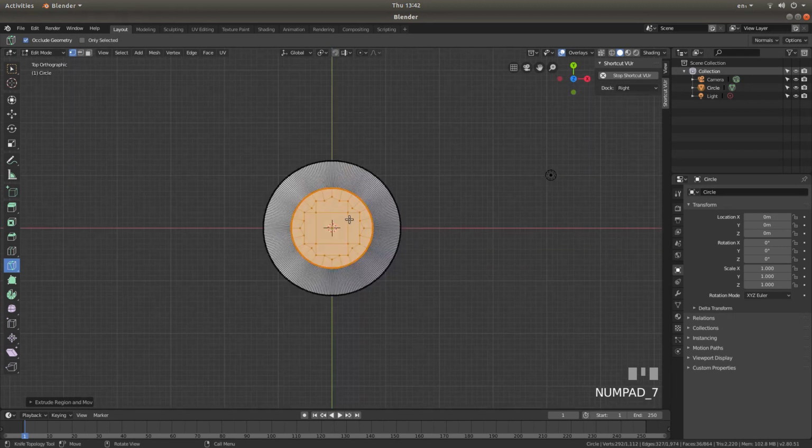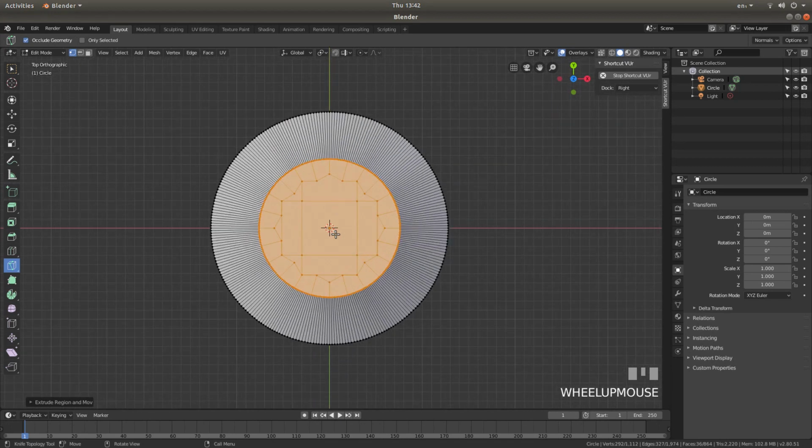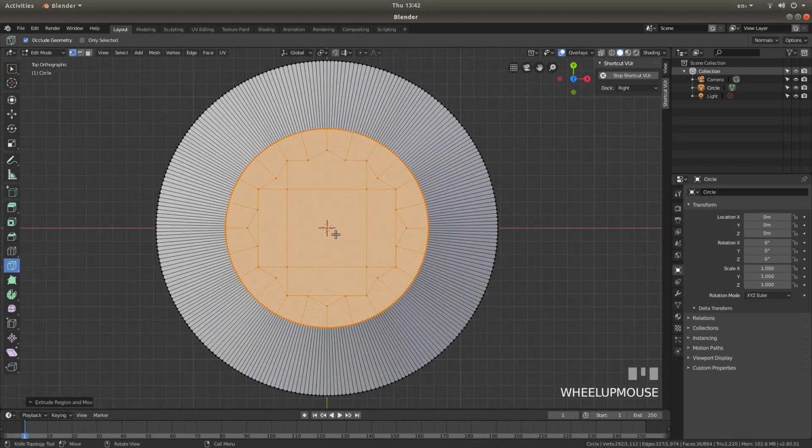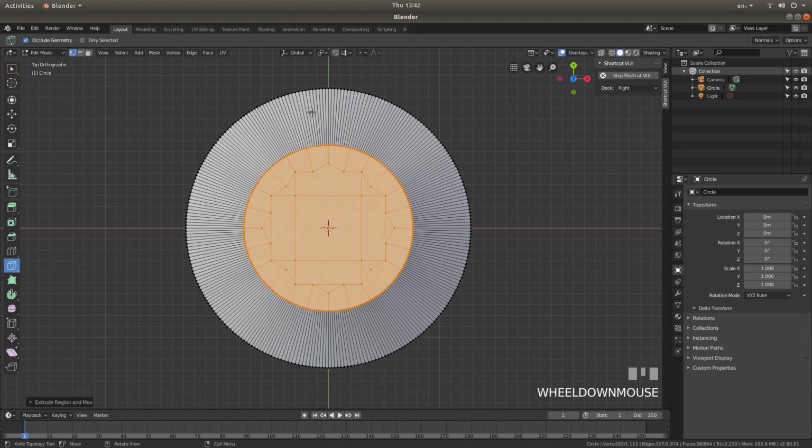Press 7 on your numbers pad, and roll your middle mouse to zoom in a bit. And then to the left of the screen, you can just left click on the face select. This is a box with a highlighted square on it. Hold down Alt followed by A to deselect everything.